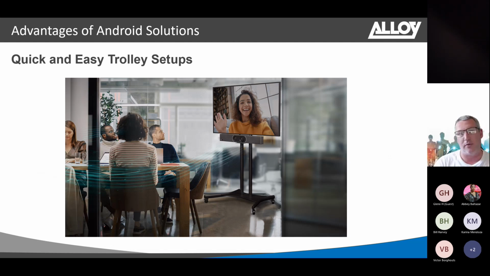Another great solution for the Android bars is trolleys. You're trying to install a Windows kit on a trolley. You've got cables running everywhere. You've got the PC you need to actually mount somewhere on the trolley. You've got cameras that you need to mount. You've got a speaker that you need to mount. You need to run mics to the table if need be, depending on the kit that you're buying, or if you're using wireless mics. But with these A20 and A30 all-in-one kits, it's a simple install.